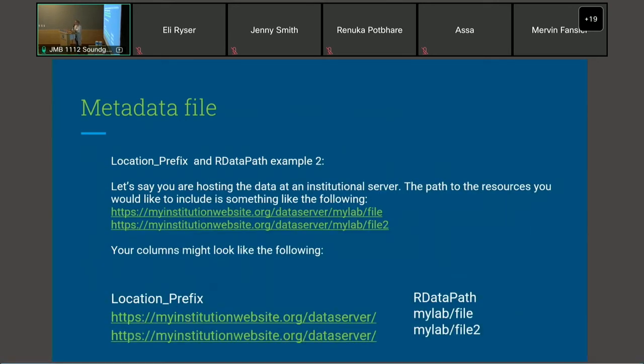For a second example, say you're hosting it on some institutional level server, and let's say you had two files and your paths look something like this to complete the download. It might look something like the following, where your location prefix becomes the base URL to the path, and then your R data path would be the completion of it. So you see that we have my institutional website and data server with the trailing slash, and then the R data becomes the rest of the URL path.